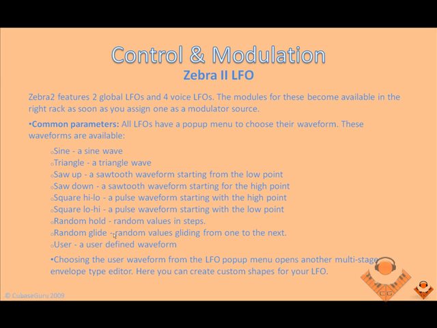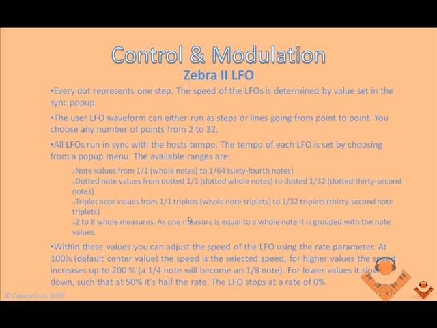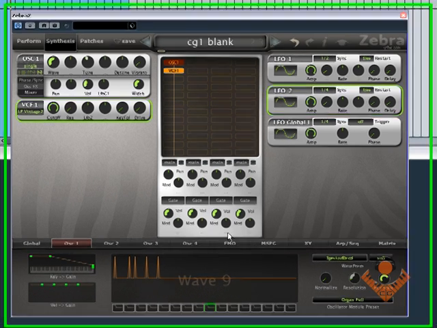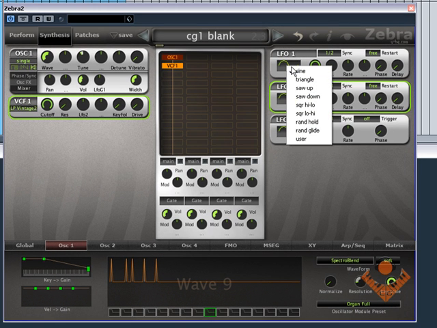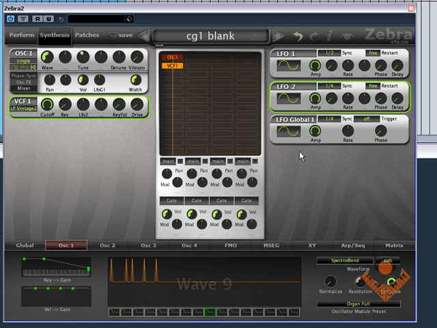Random hold is random values in steps. Random glide is random values gliding from one to the next. And user is a user-defined waveform. Choosing the user waveform from the LFO pop-up menu opens another multi-stage type envelope generator. Here you can create custom shapes for your LFO. Okay, let me just show you those. So again, as we had a look, we've got the basic LFO, and there's your different waveform types, and they all sound different.